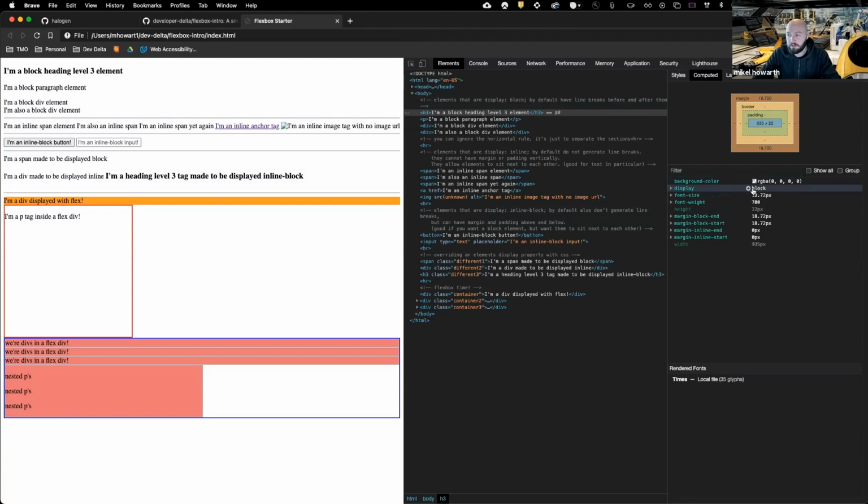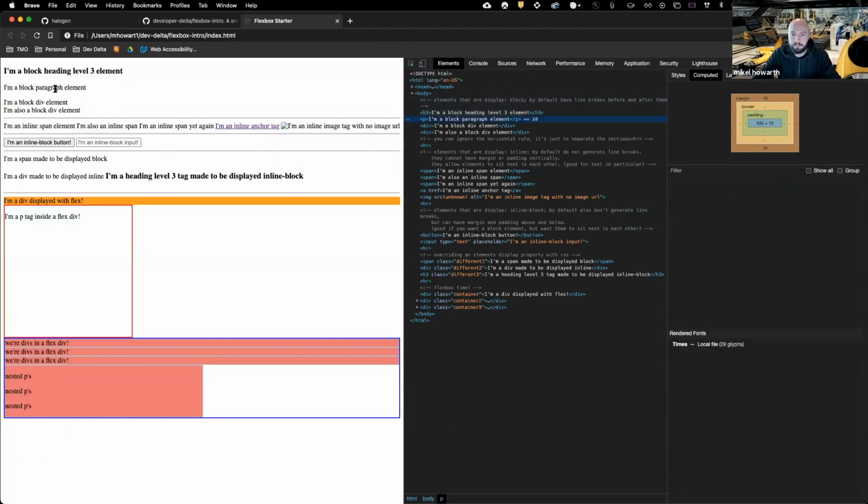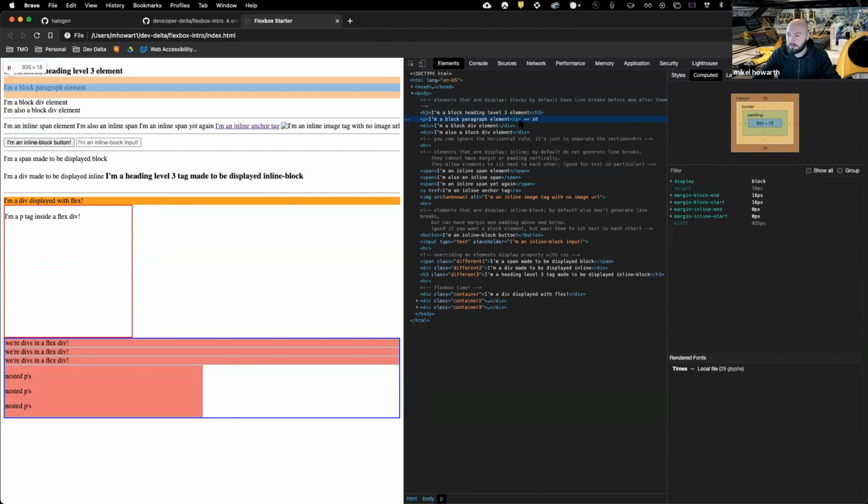Interesting. Okay, we're going to learn more about what that means in a second, but I just wanted you guys to be able to navigate to where we find how an element is being displayed. So let's go ahead and take a look at this second one. So we have a block paragraph element. It says, I'm a block paragraph element. See, it's a P. We see that's also display block.